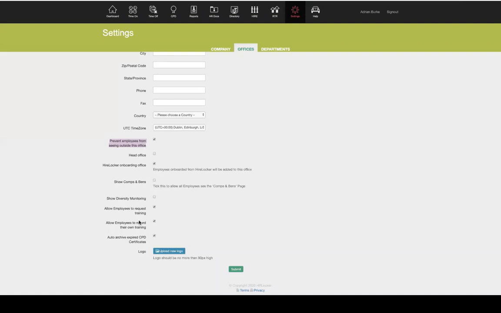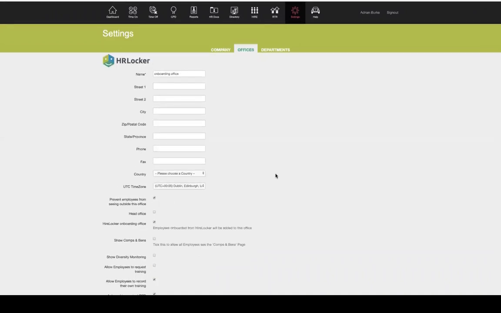And you can also set in here, do you want to allow people to record their own training? And also, do you want to allow at this stage for people to request training? I would always leave that request training button off at the onboarding stage, but they can record their own training here.